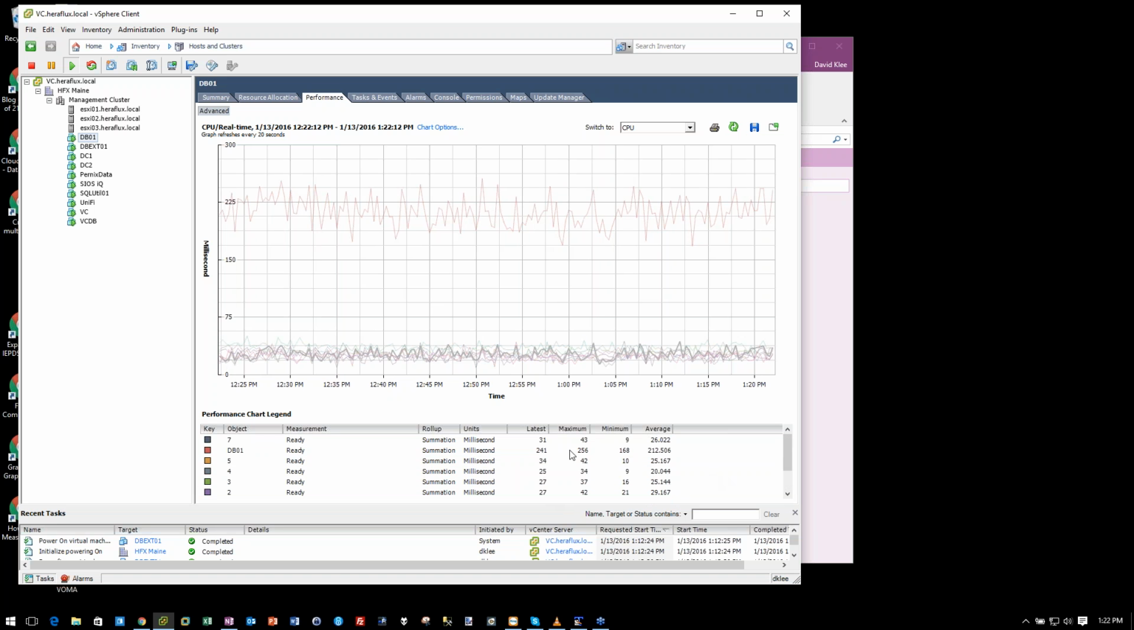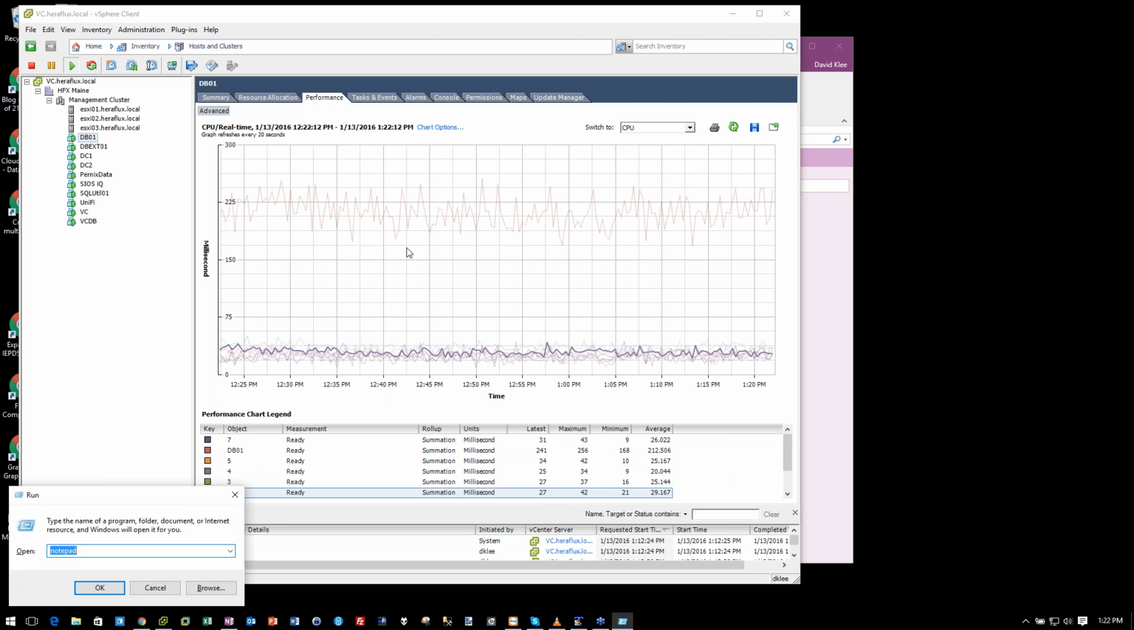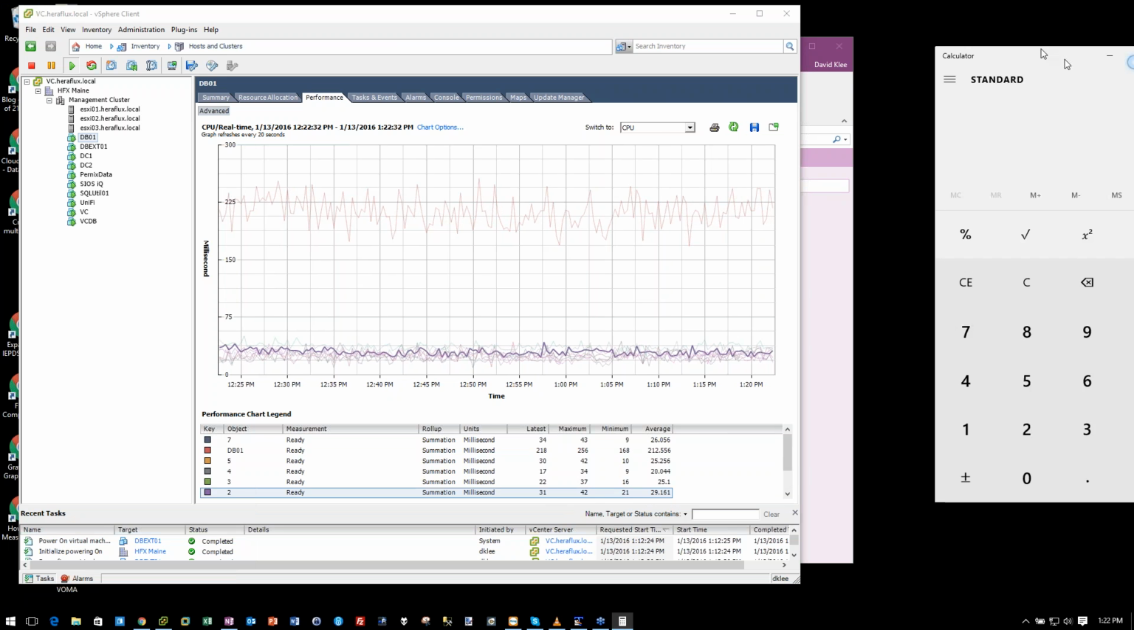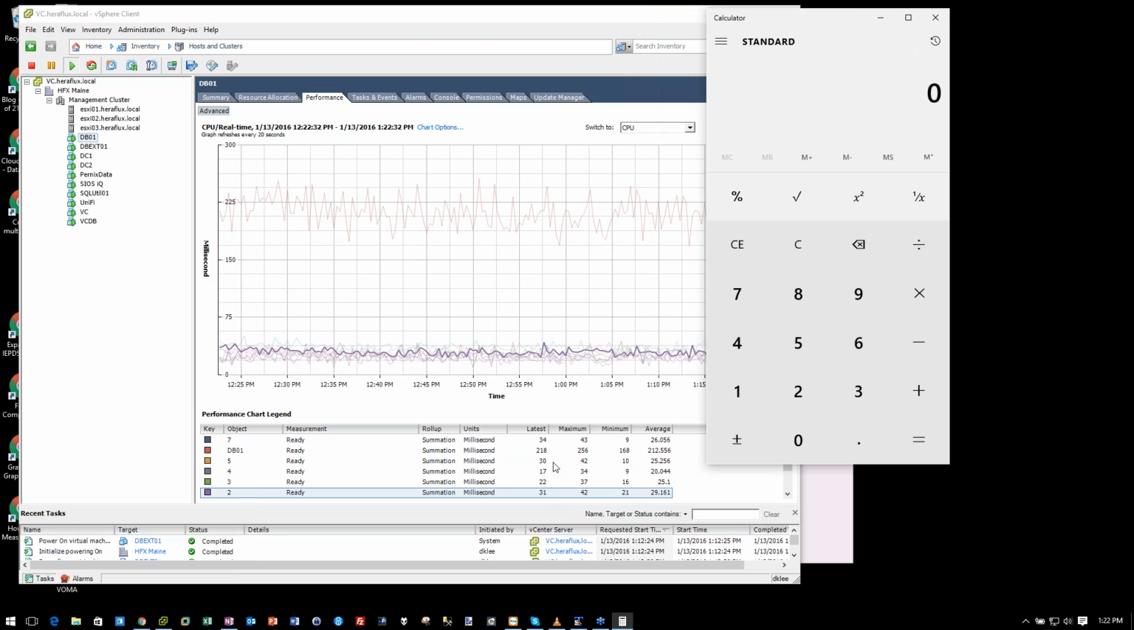So, what does that mean? That's the interesting thing. So let me show you a little bit of math here. Now this is the real-time view. I'm going to open calculator. Let's pick the biggest one on the screen there, 34. So if we go 34, that's milliseconds, divided by 20,000 milliseconds in that polling interval, multiply it by 100%.